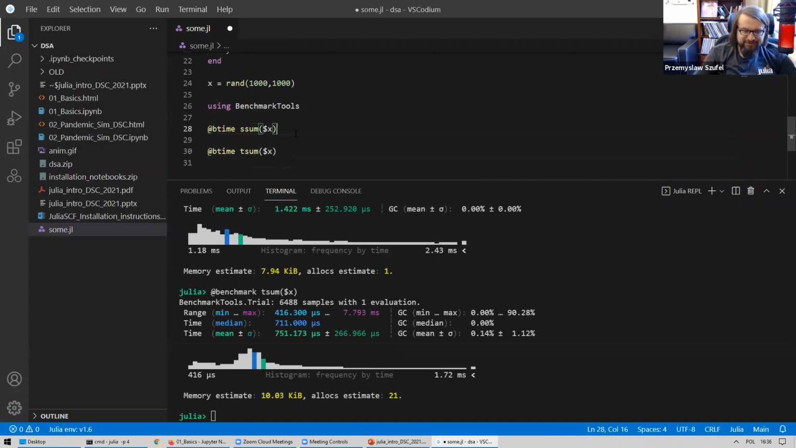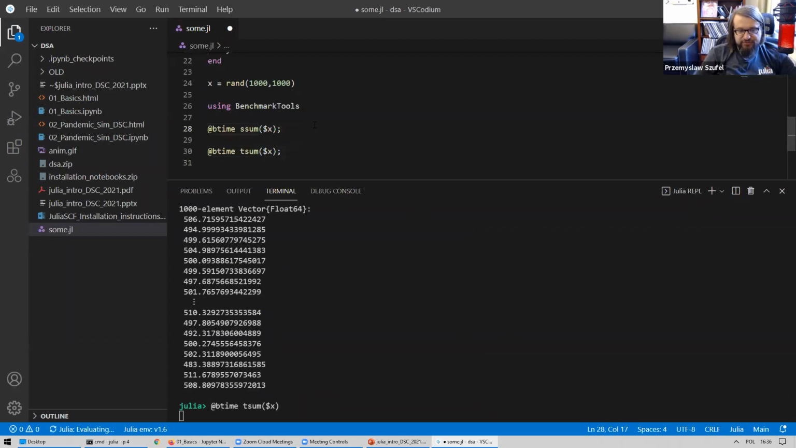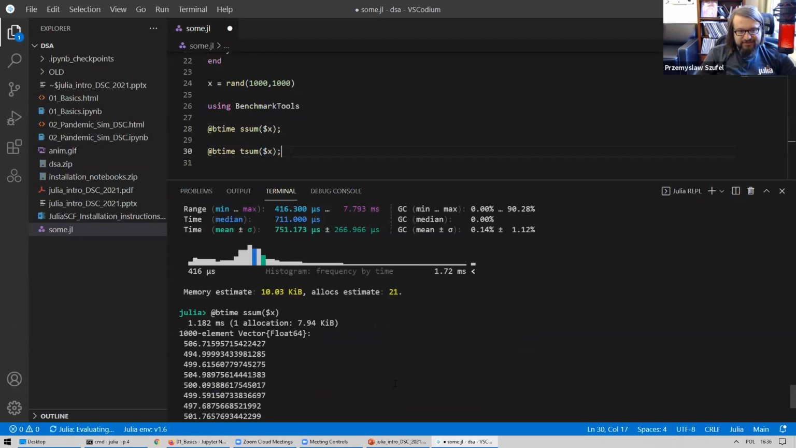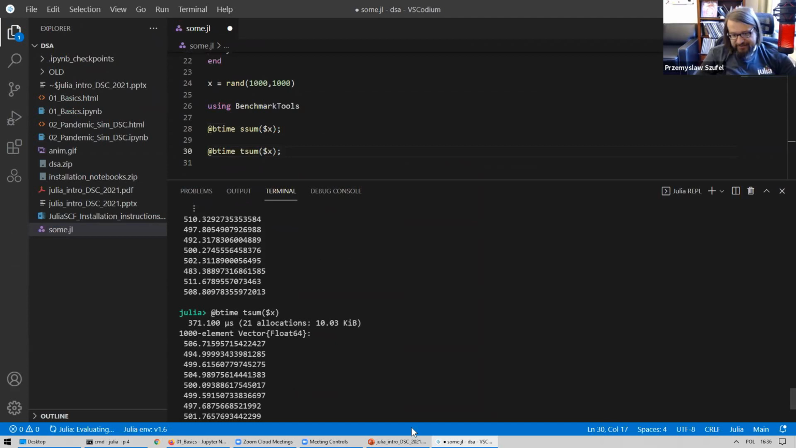So the Julia community is actually extremely obsessed about speed. People in the Julia community are benchmarking everything and proposing all the time new ways to do things faster. But you can see this one was 1.8 milliseconds, and this one will be, once it completes, around 370 milliseconds. Okay, so this is how it works.